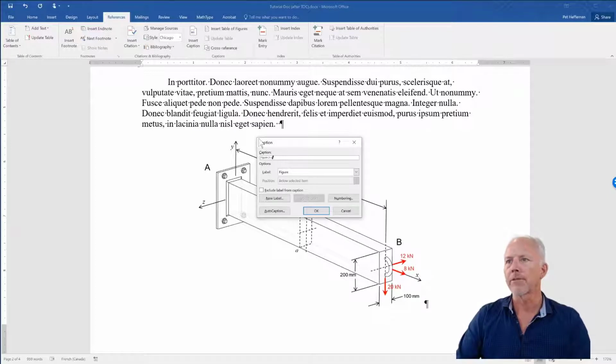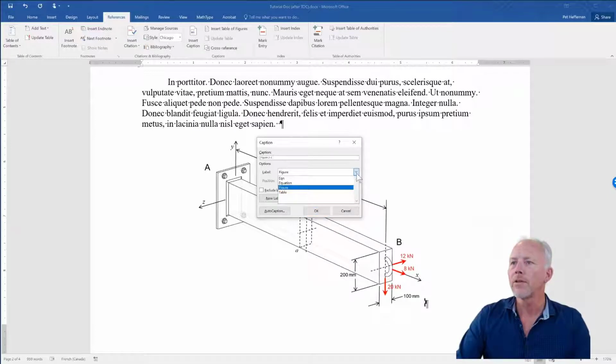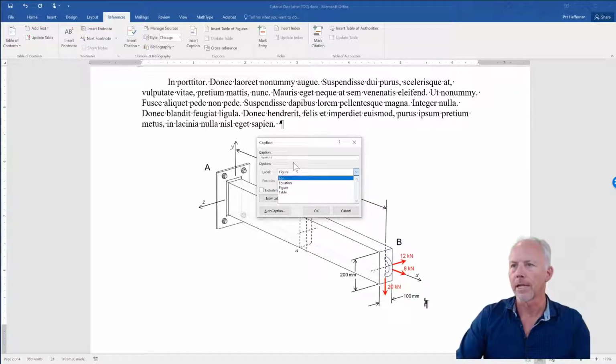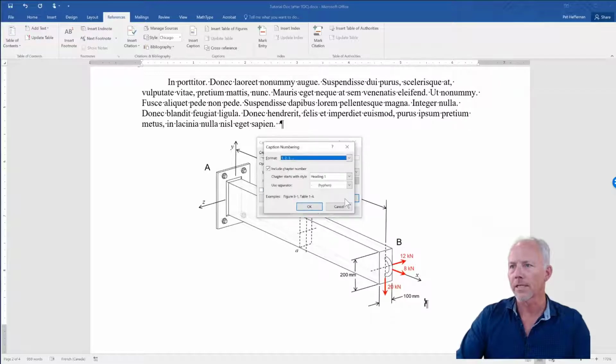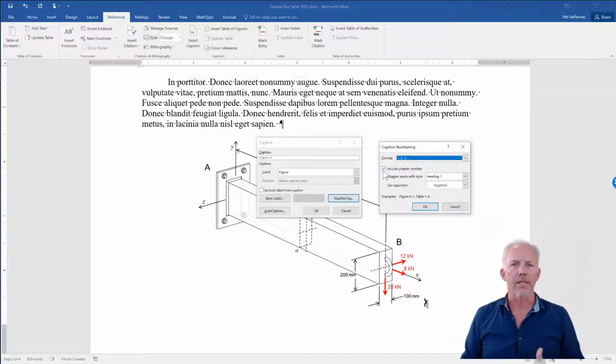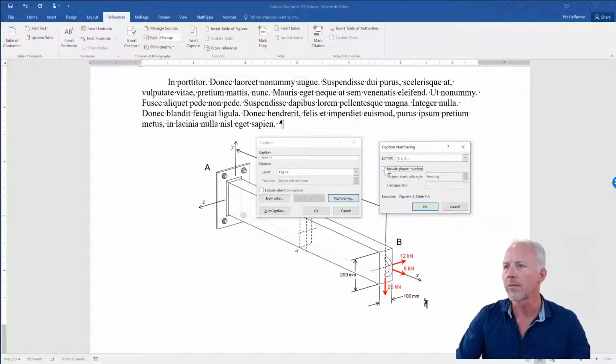So we're going to Insert Caption, and you have the opportunity to choose what it is that you're captioning: figure, table, equation. In this case it's a figure, so we're going to accept that. Now I can tell that I've been fiddling in here, so if we go into the numbering scheme just to see what I've done, I said, yeah, I want to include the chapter number, because our chapters are determined by the headings. Quite often you want to have the equation show up with the chapter number ahead of it. So I've said include chapter number.